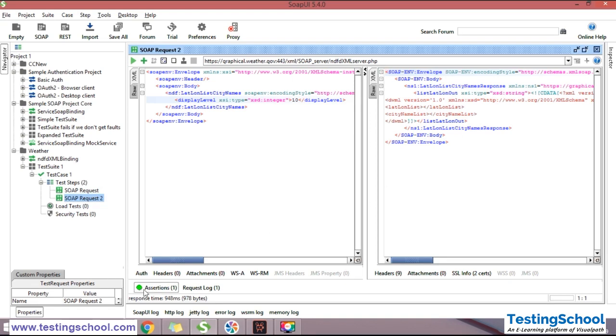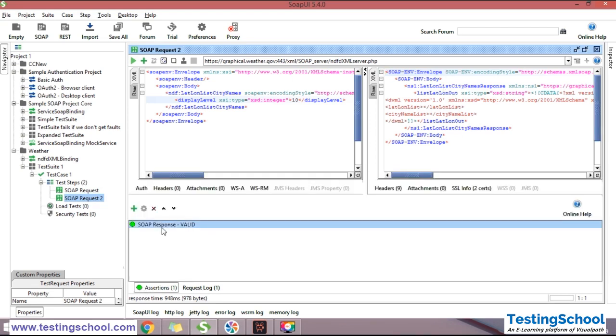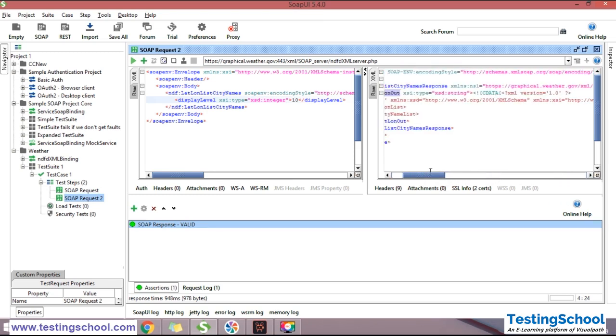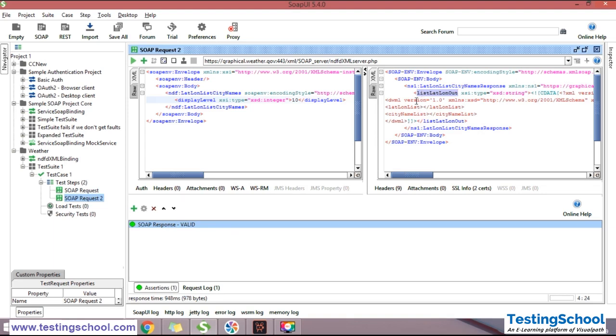Here also, if you see, the assertion SOAP Response is valid, because here also the structure is like a SOAP envelope. In that body, if you see here, city name response, in that we have list land out. In that we have received some junk response, but still we can see the response structure. The SOAP response structure has followed the standard. That is the reason again it has passed.